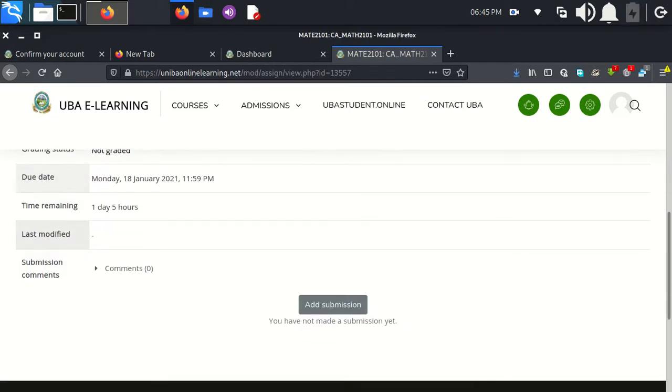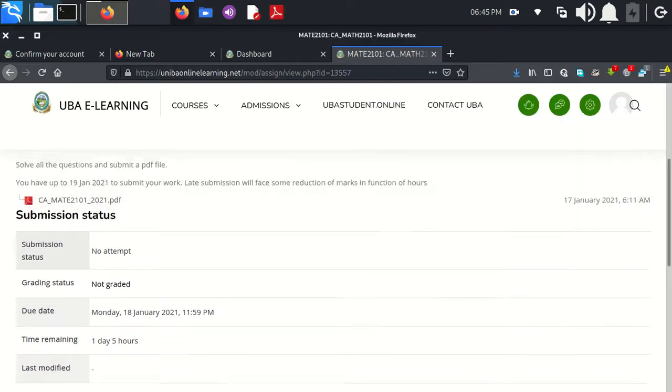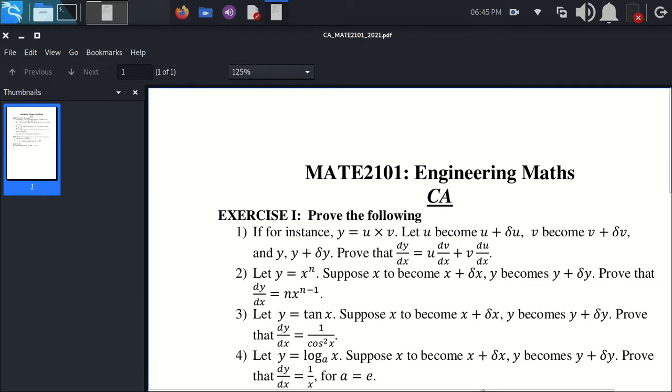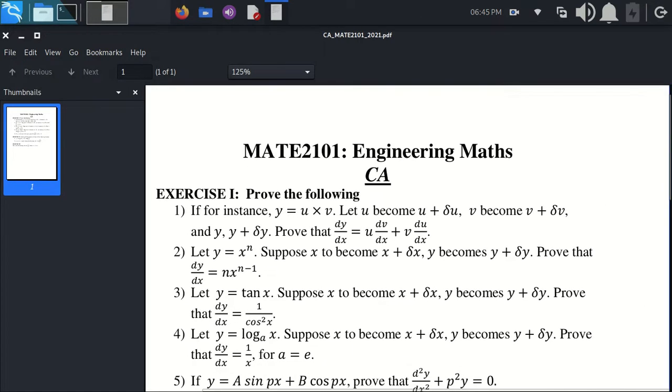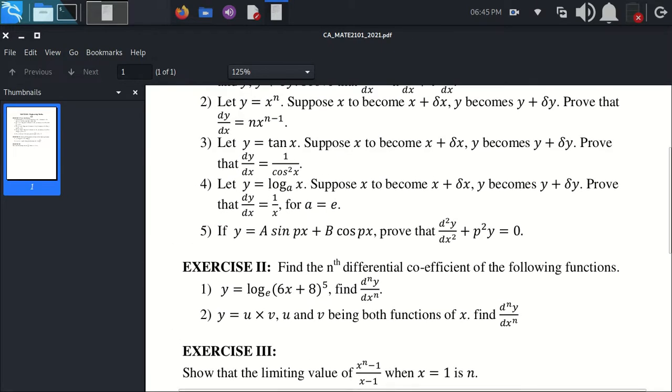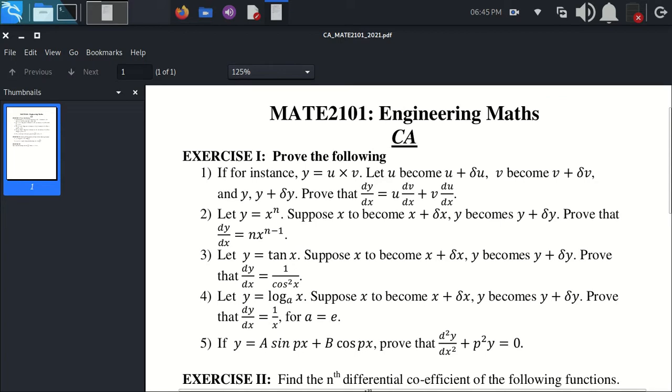Okay, waiting. Boom. So this is wow, that's great. This is the engineering math CA with all the questions in it. That's differentiation and, well, just differentiation. Now all you need to do is solve it.